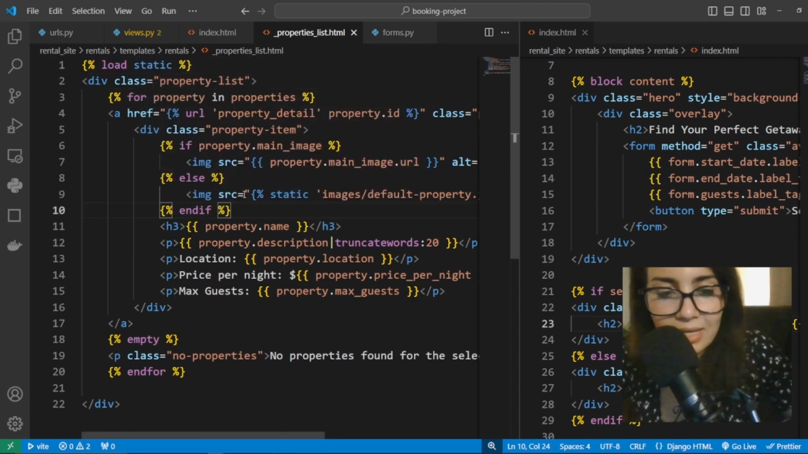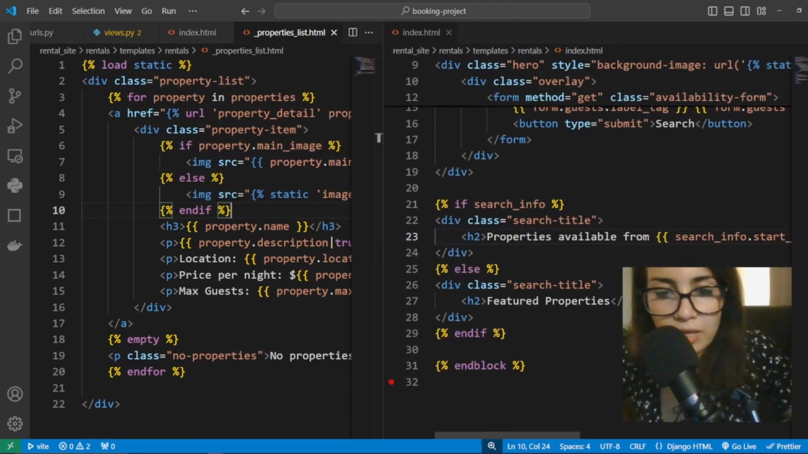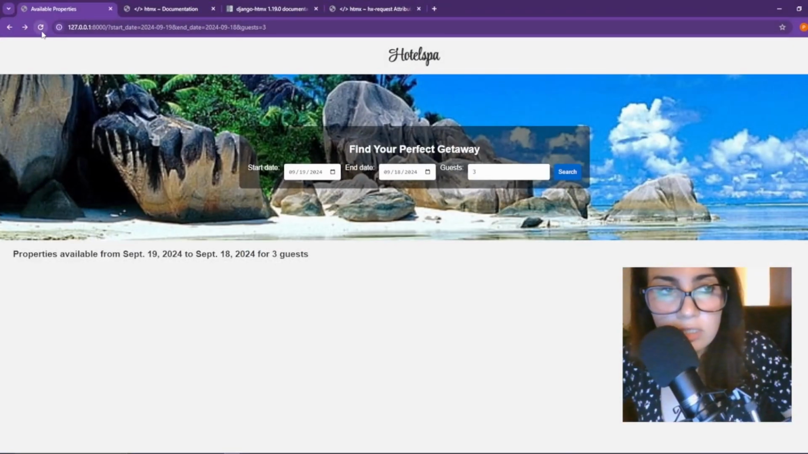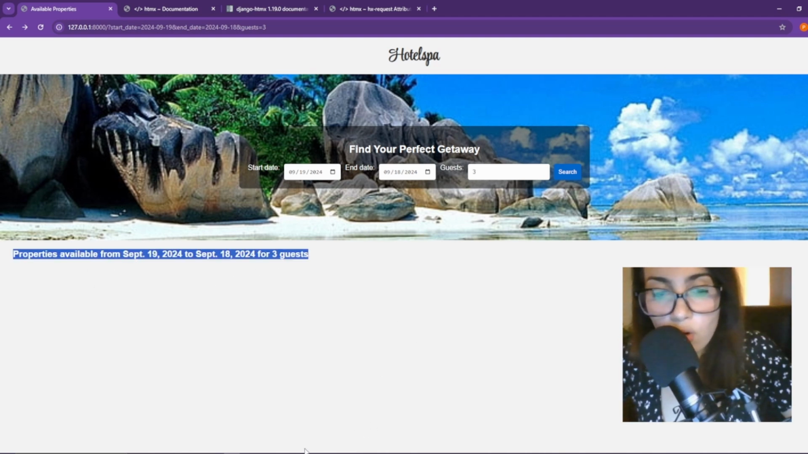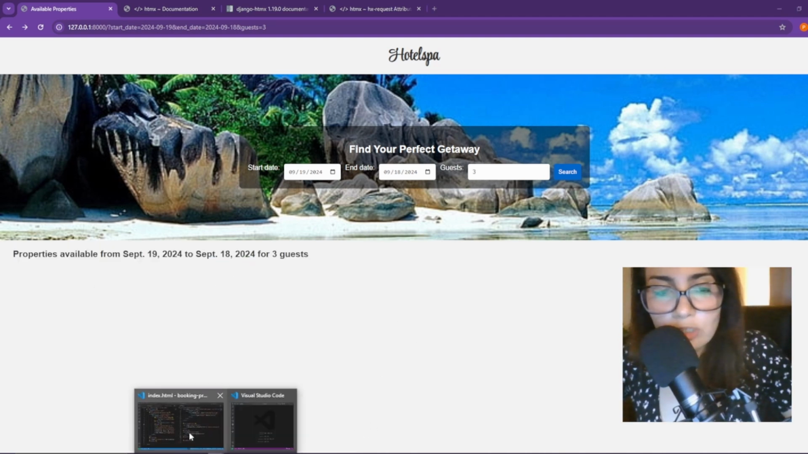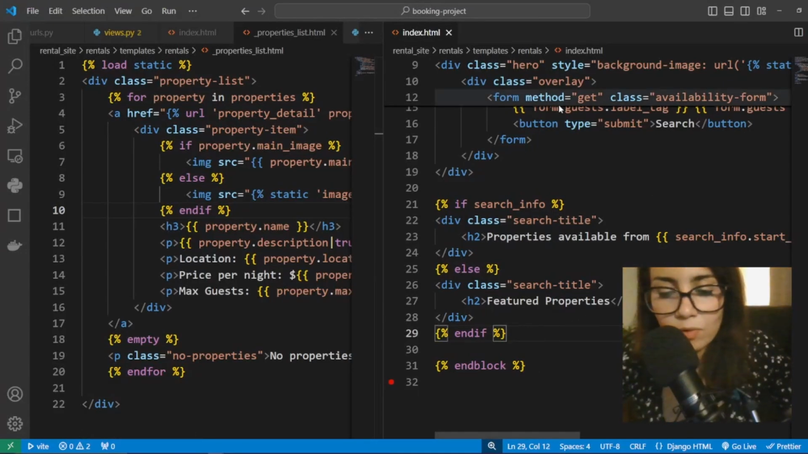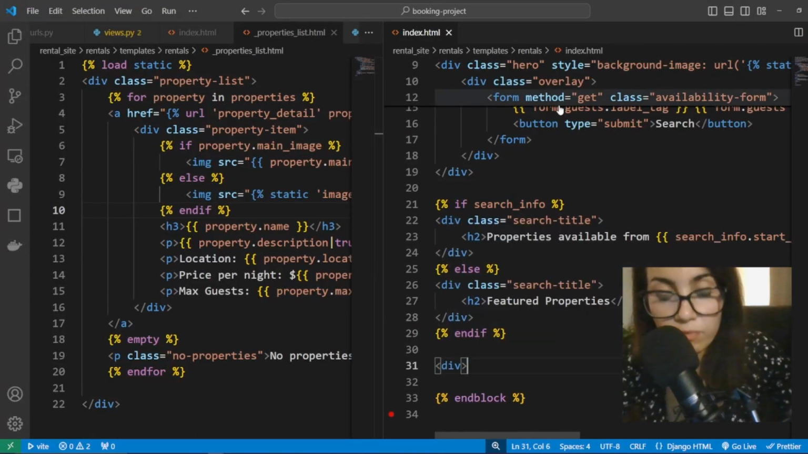Now let's see how our page looks now without our properties list. Let's go back and refresh it. Oh, the properties component is now gone. Okay, so actually we want to include it again, but we want to include it in a div that we can reference so we can dynamically update it.